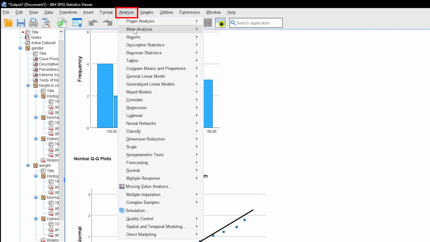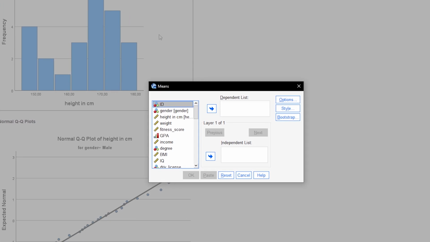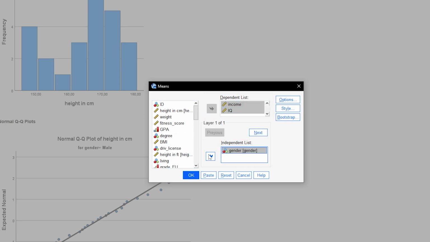In order to use layers, you want to go through Analyze, Compare Means and Proportions, Means. The variables I want descriptive statistics for are income and IQ now. They go into the dependent list box, and the grouping variable goes into the independent list box. For instance, gender. You can see that we are at layer 1 of 1.